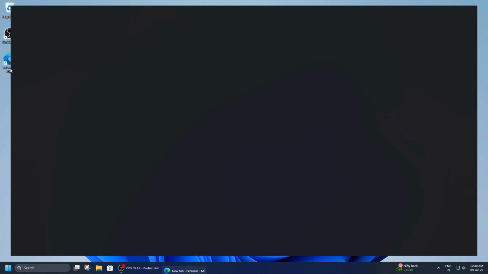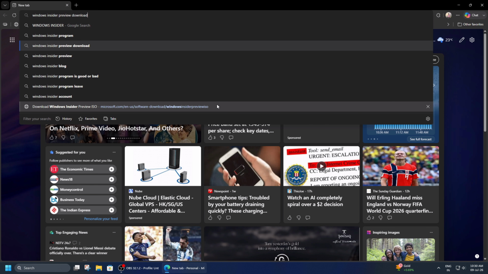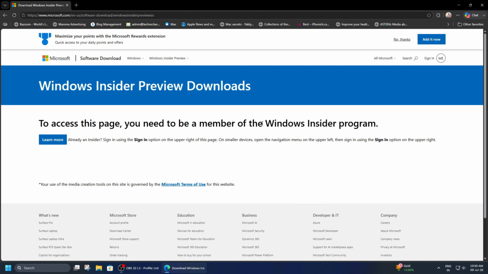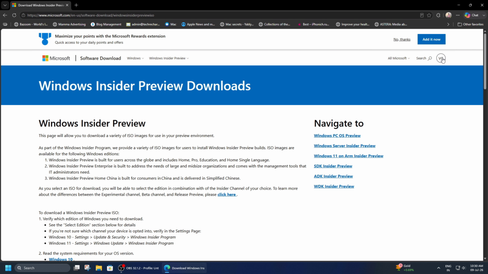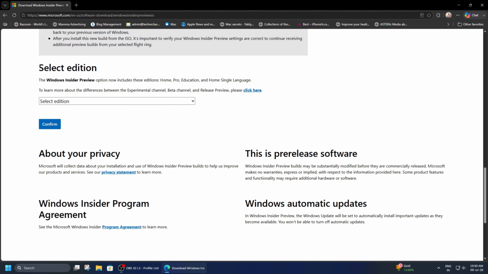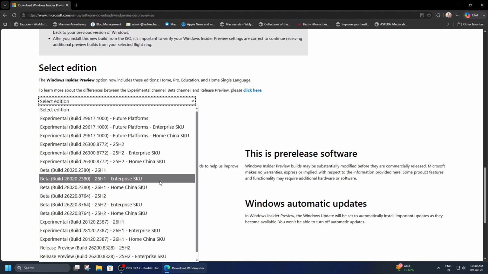First, open a browser and search for Windows Insider Preview download on Google. Now, open the first official Microsoft link. Now, click on the Sign In button and log into your Microsoft account. If you don't have a Microsoft account, you can create one for free. Once signed in, scroll down a bit to see the Select Edition option. Just click on it and then you will see a complete list of available versions.